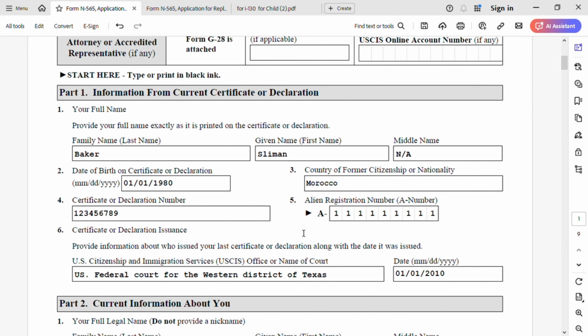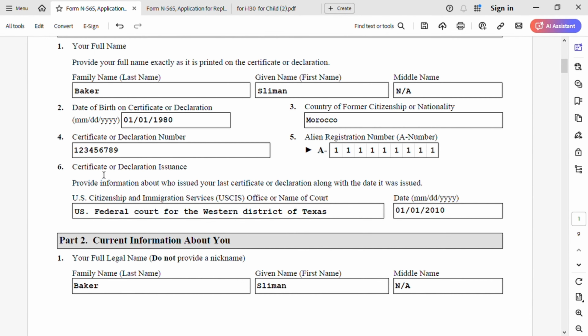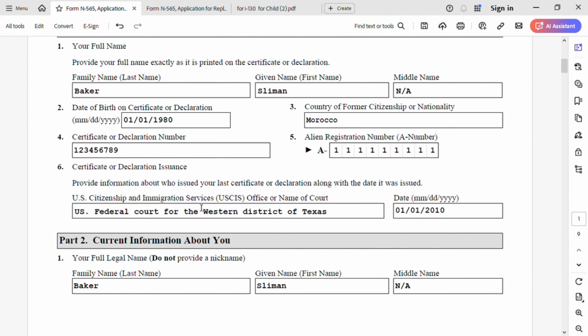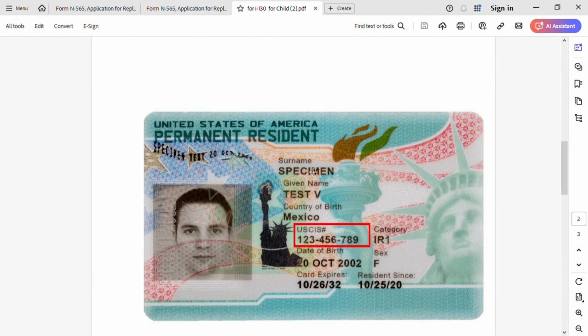So let's go back to question number 6, certificate or declaration issuance. Provide information about who issued your last certificate or declaration along with the date it was issued. How do we get this information? It is the U.S. Citizenship and Immigration Services office or name of the court, and the date. You get it from your naturalization certificate.